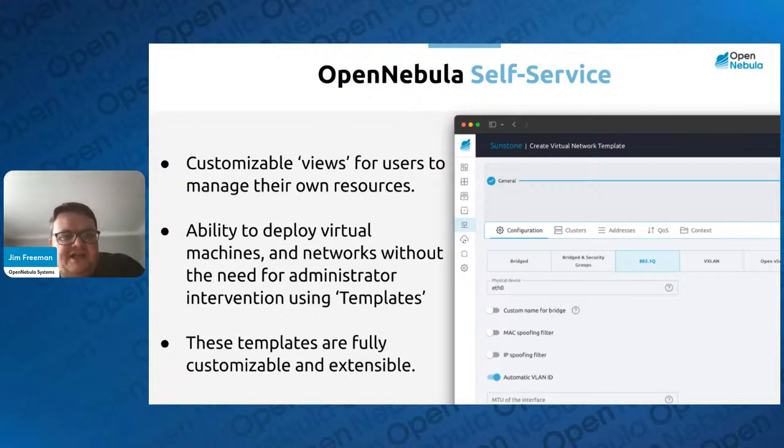Another really key feature for CSPs is the ability to give your customers self-service. So they can go in, they can see the resources that they have, and we have these different views in OpenNebula that allow you to set exactly what your users can and can't see and do. While a lot of cloud platforms out there have the ability to offer this self-service virtual machine deployment, OpenNebula goes one step further, and we also do this on the networks as well.